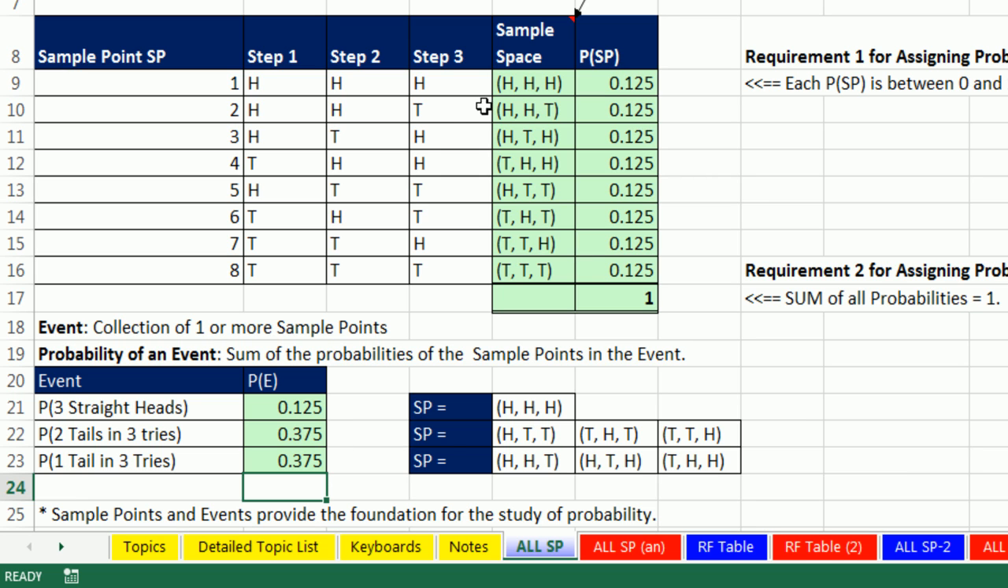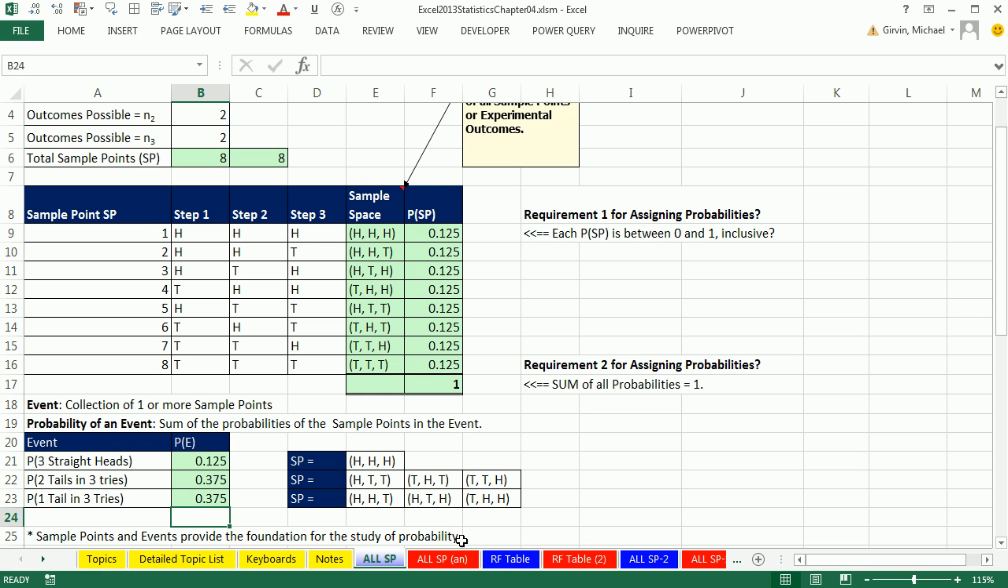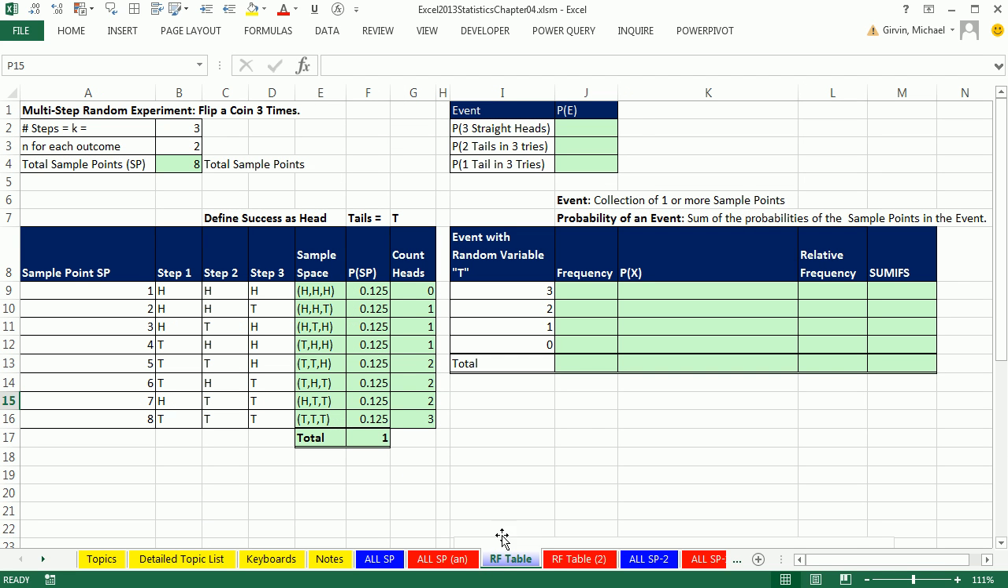Now we want to go from this example. Here we're adding up sample points. But in a situation like this, we can actually find all of the 2s, right? 2 tails and 3 tries. We can actually find all of these probabilities and add them in a table. So let's go over to RF table. Sounds like a relative frequency table.